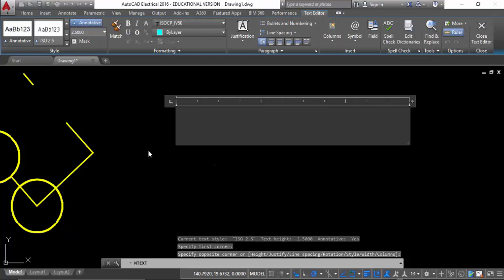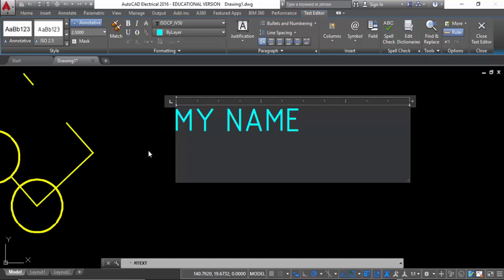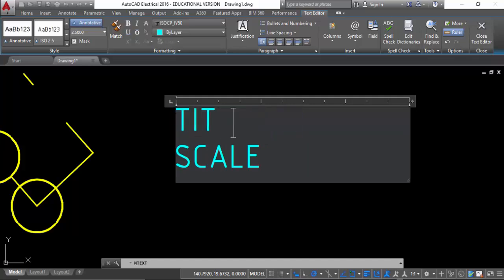Okay, so now let us type in my name, and you'll see and scale. All right, or I'm going to just say title and scale. Now there's a reason why I'm doing it like this. I pressed enter and I go down to the bottom and I type in scale, and let's just put in a scale 1:1.